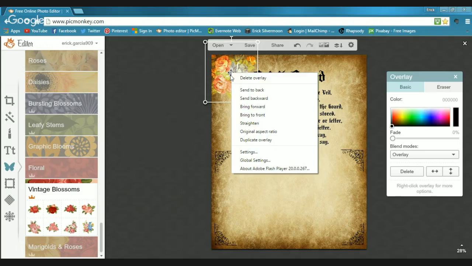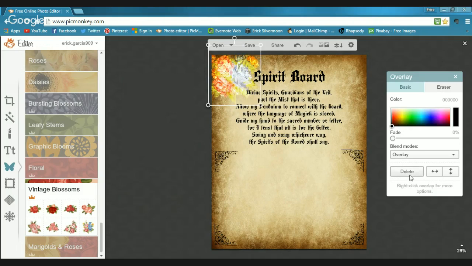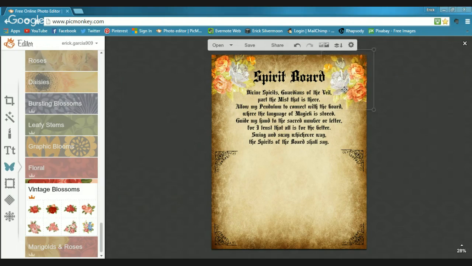So I'm going to go ahead and right click this and duplicate it, and then do a mirror image flip so that I could center it on this side here and kind of match it to where I have it. I'm going to say that that looks about right.